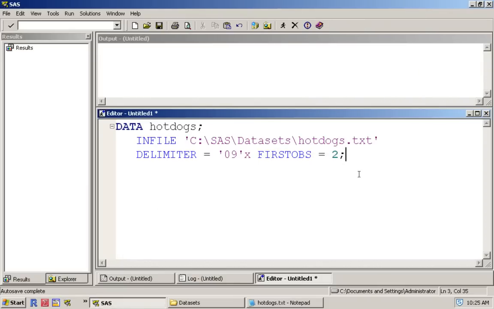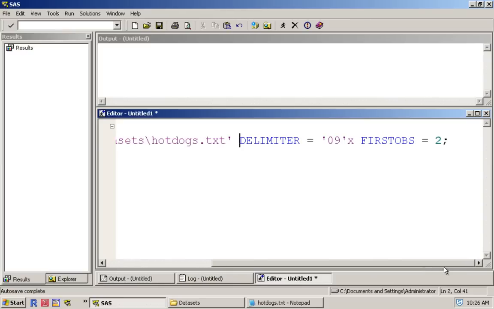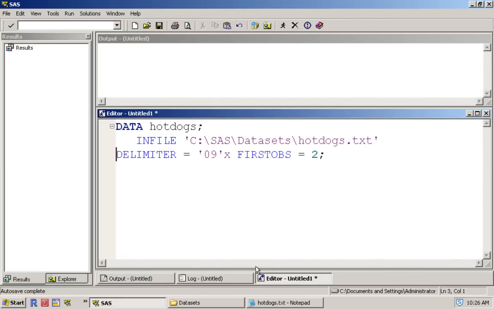Now one thing you might notice here is that I actually broke the line into two. So it was infile and then delimiter and firstobs. You can do that in SAS. It just makes it nicer looking than having it look like this and having to scroll across the information. So that's why I decided to break the line and then finalize it by again using a semicolon.